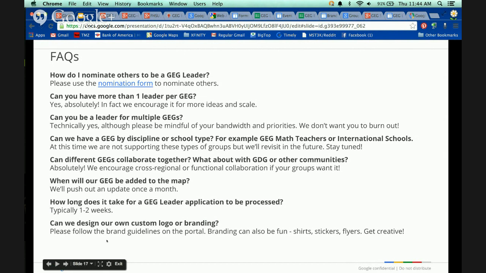And then, can we design a custom logo or branding? So we ask that you please follow the brand guidelines on the Leader portal. So make sure you don't change the color or fonts of the logo. Use names that will be clear or resonate with your community. But also have fun with it. Feel free to apply the logo and names on any other materials that you choose.